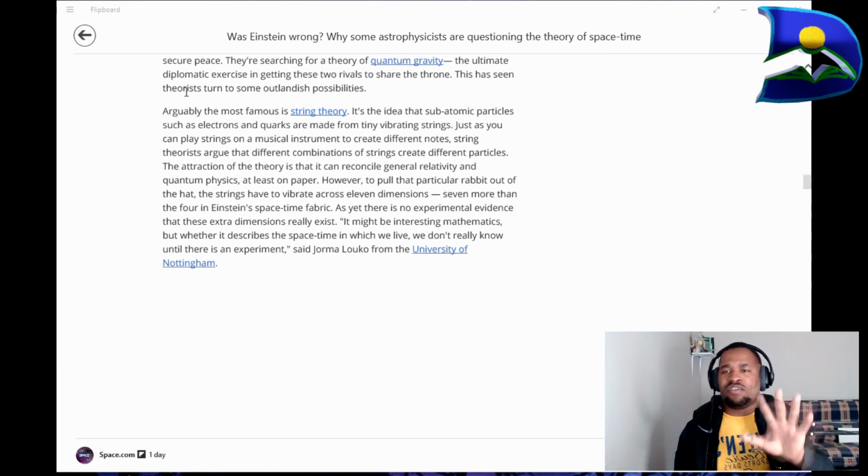Now, arguably the most famous is string theory, the idea that subatomic particles such as electrons and quarks are made from tiny vibrating strings, just as you can play strings on a musical instrument, creating different notes. String theory argued that different combinations of strings create different particles. The attraction of the theory is that it can reconcile general relativity and quantum physics, at least on paper.